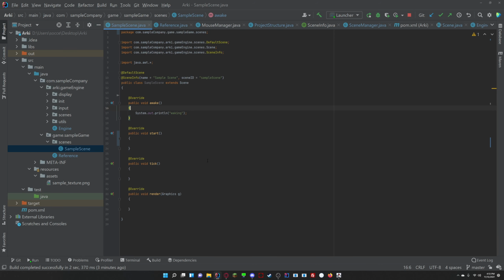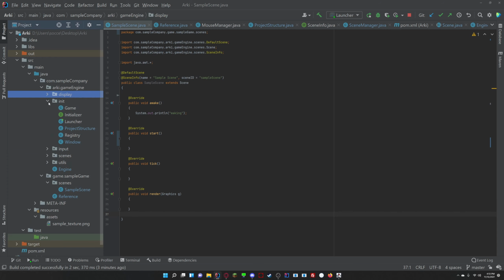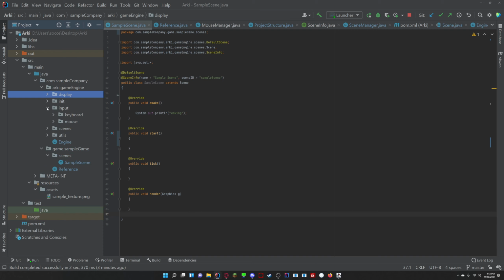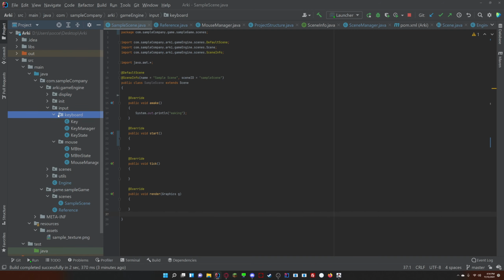I've kind of forgotten what I have mentioned so far. But I created the display, the initialization, the input for mouse and keyboard. Oh, right, mouse and keyboard inputs. So this is a new system I created.